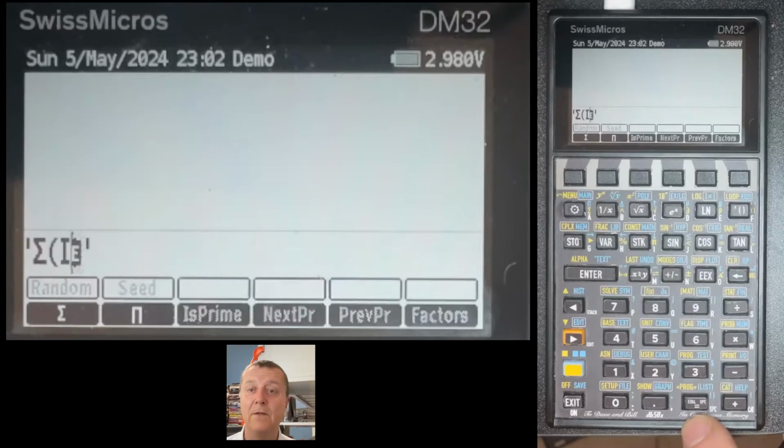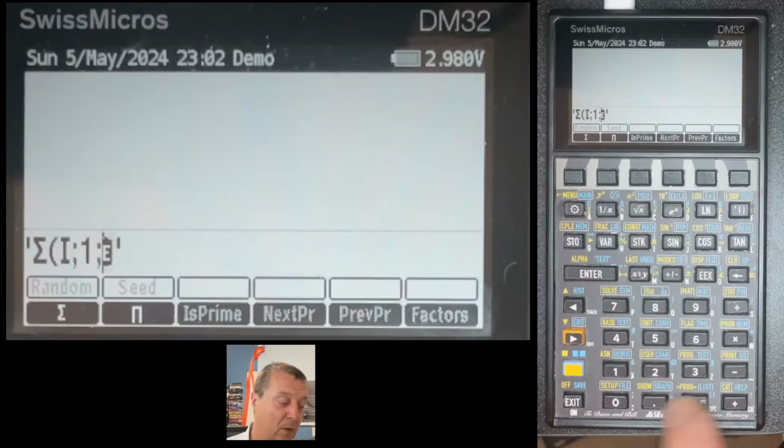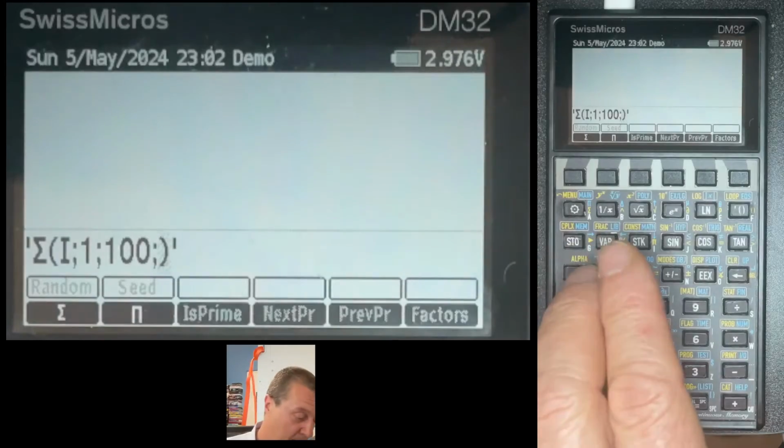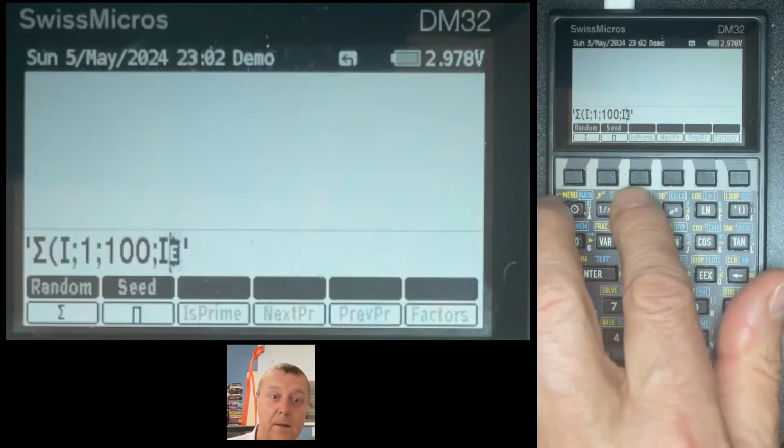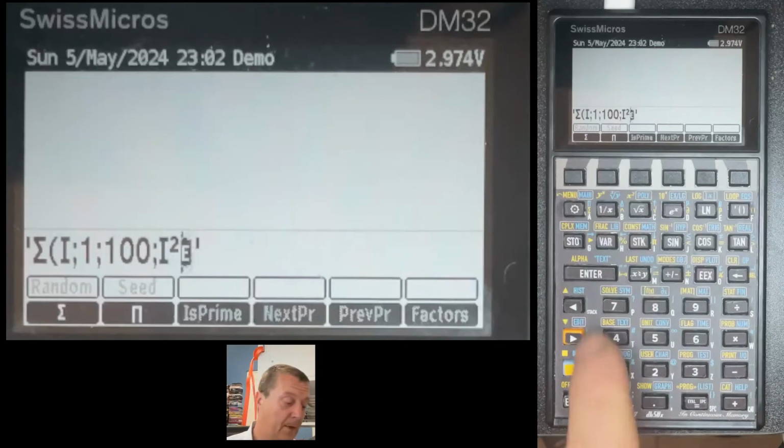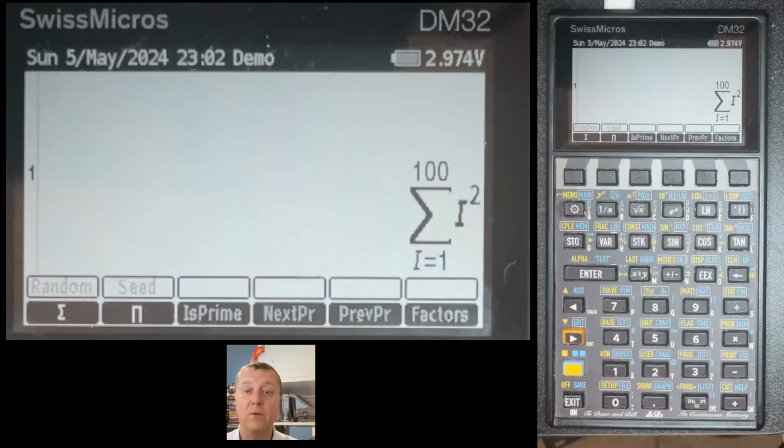And so I entered the I here. That's the name of the variable I'm going to sum on. Then I separate with this. Because I'm inside parentheses, it's going to insert this semicolon. That's the separator for arguments. I'm going to do a sum from 1 to 100, of I squared. So Shift C gives me a square.